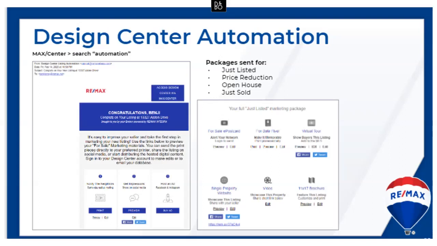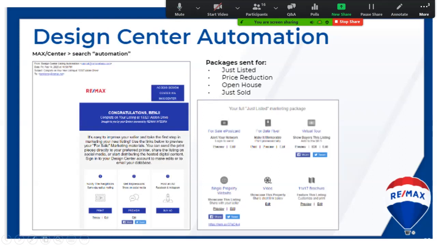Design Center Automation, as I mentioned, is the feature in Max Center that gets triggered every time you put a listing in the MLS. And what it's going to do is draw from the text and photos in MLS that you entered, and within 24 hours, it's going to send you an email. And there's a sample here of what that email would look like. And you want to go into that and open it, and then you can choose for yourself of all of these things in the package that's been pre-populated.